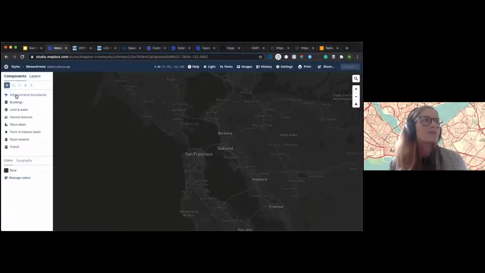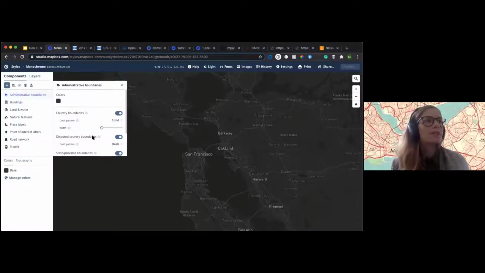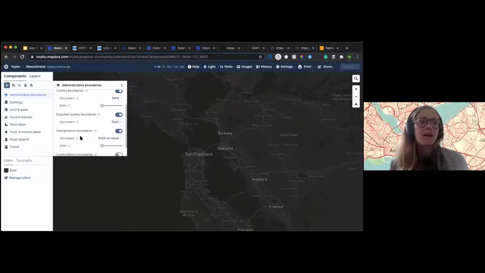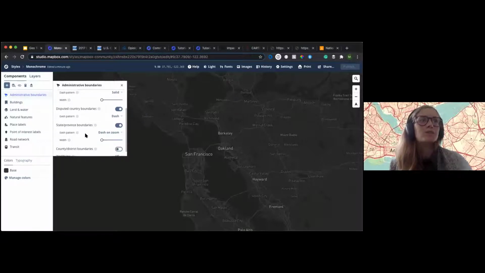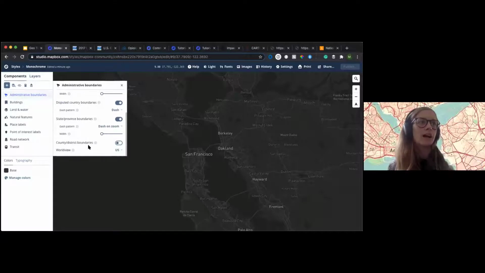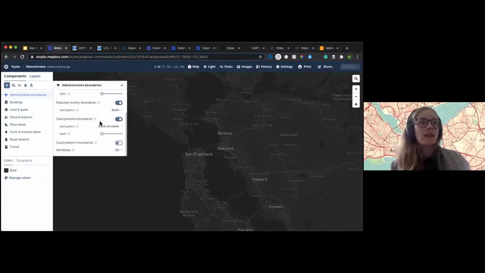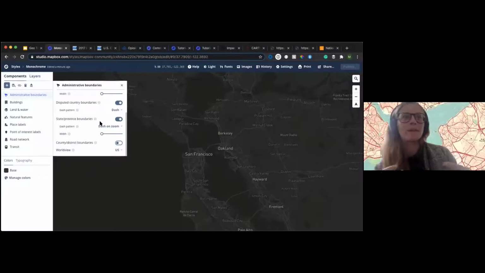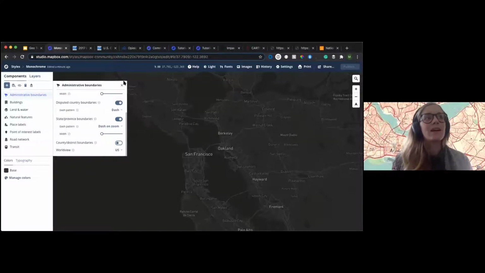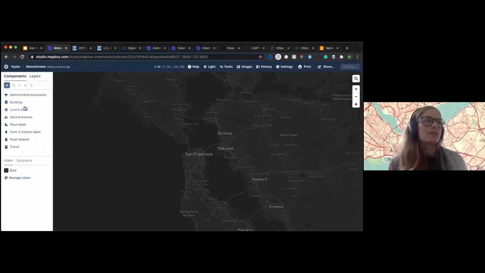So administrative boundaries, if you wanted to start doing it, includes all the country boundaries, disputed country boundaries, state province boundaries. So all these different geographical hierarchies of boundaries, and you could adjust how each of those looks really easily just by using the component. You can adjust each individual piece of a component if you want, each layer that goes into it. But this was created because for designers, it's really overwhelming to come into a new map and tweak every aspect of it. So this was made to make it easier for you to design your map quick and easy.